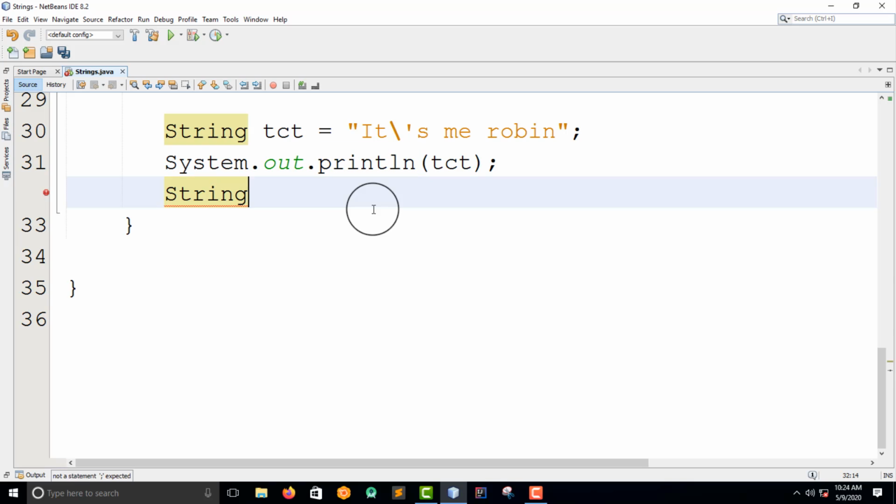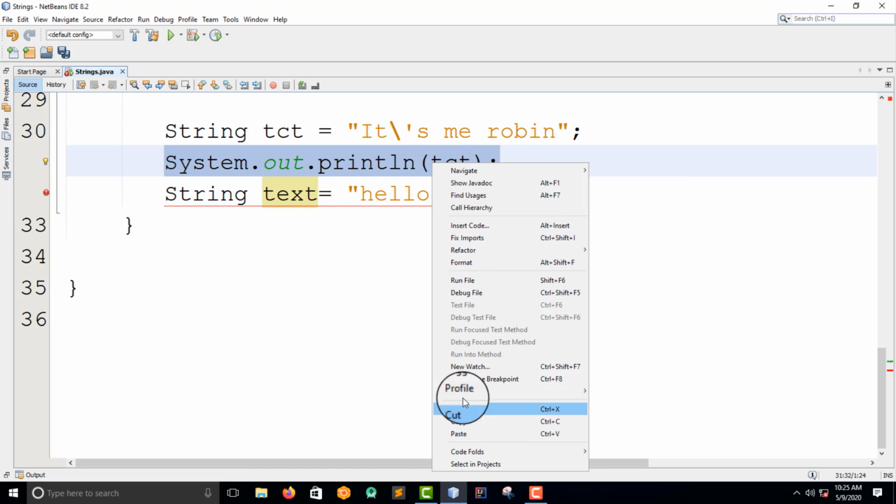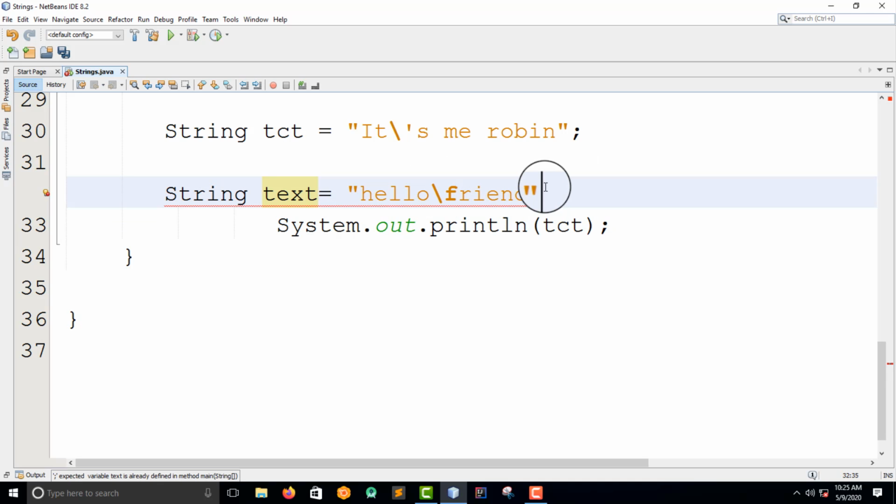And then I send text, which is equal to hello friends, and then I'm going to put this single backslash. Then I'm going to print it out and see what will be happening. Okay, and then I do this.